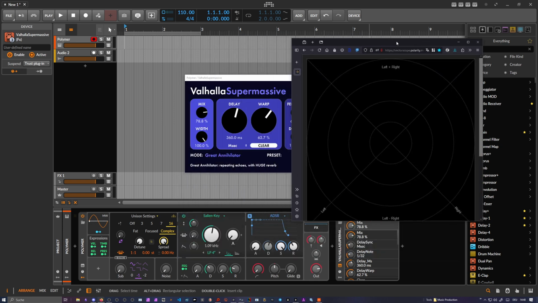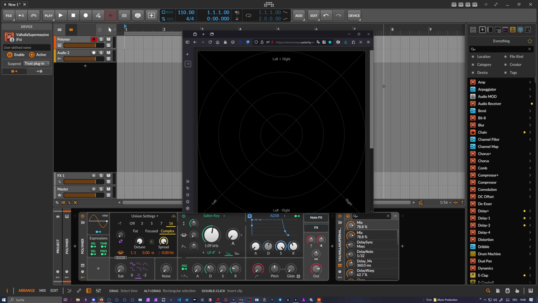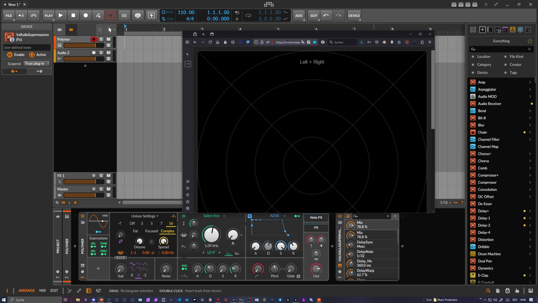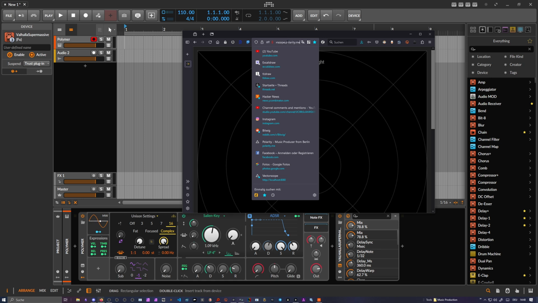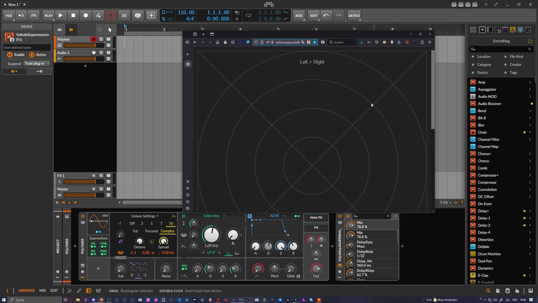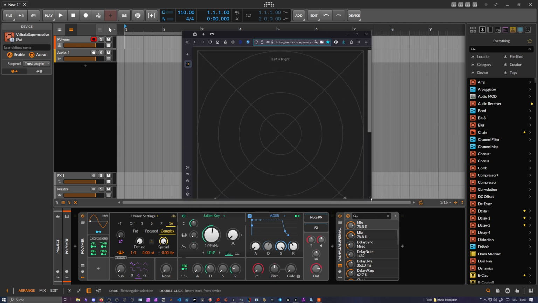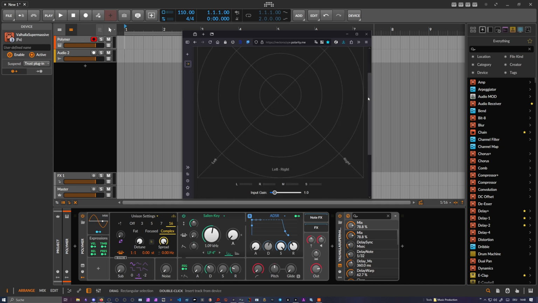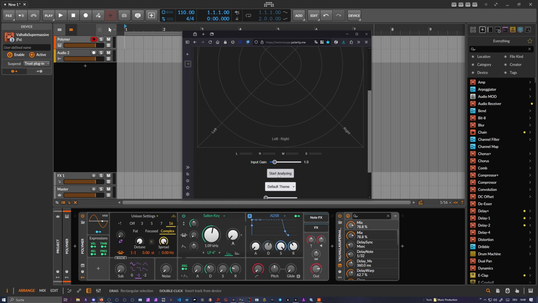Let's bring this down. You can see the URL is actually very easy. It's just vectorscope.polarity.me. So nothing special. Go to this website, and then it looks like this. And then all you have to do, maybe I disable this for a moment, is just hit start analyzing.